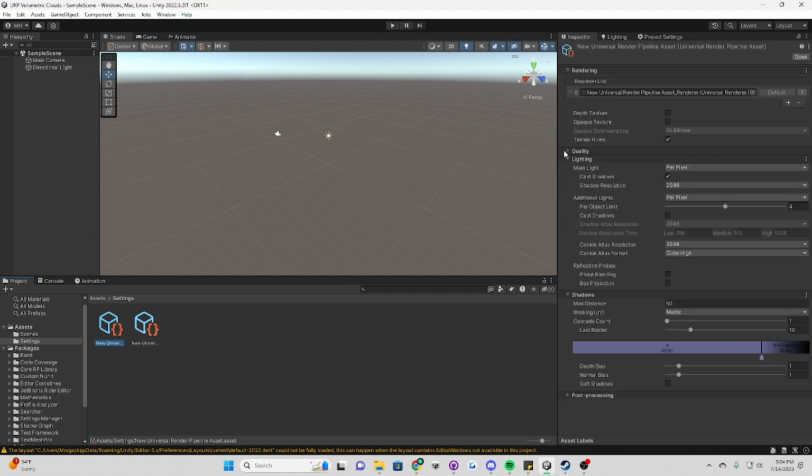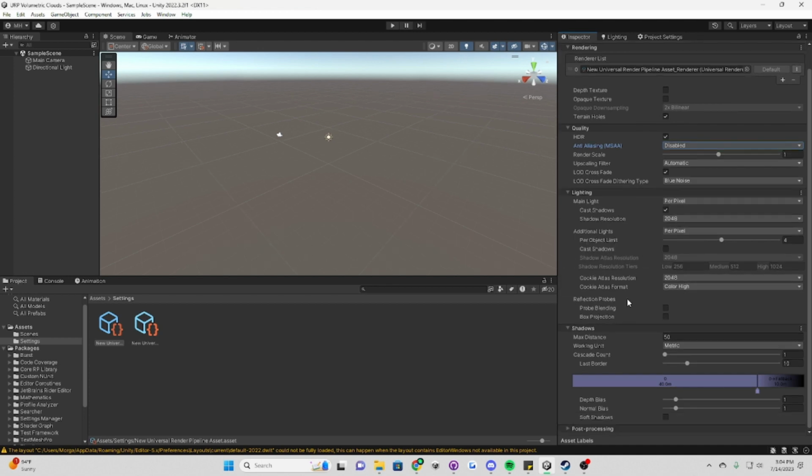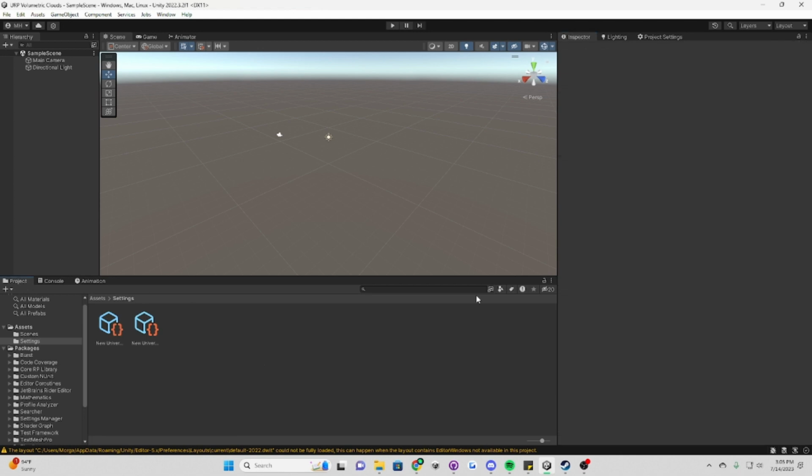And you can go through this file and change some of the settings if you want to. So if you want to enable anti-aliasing, enable or disable HDR, and change the lighting, how many objects are affected by a per pixel light, or change it from per pixel to per vertex, or disable additional lighting. You can also mess with the shadows, add more cascade counts. So the farther away you get from an object, it is better for performance that way. And there's also some post-processing options.